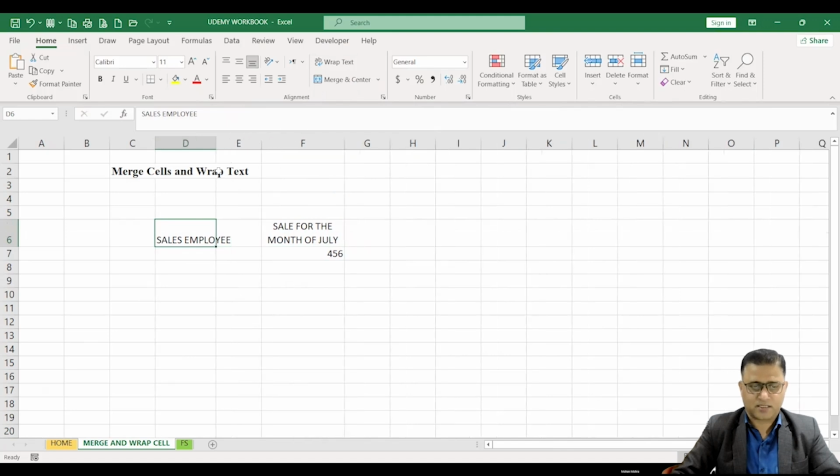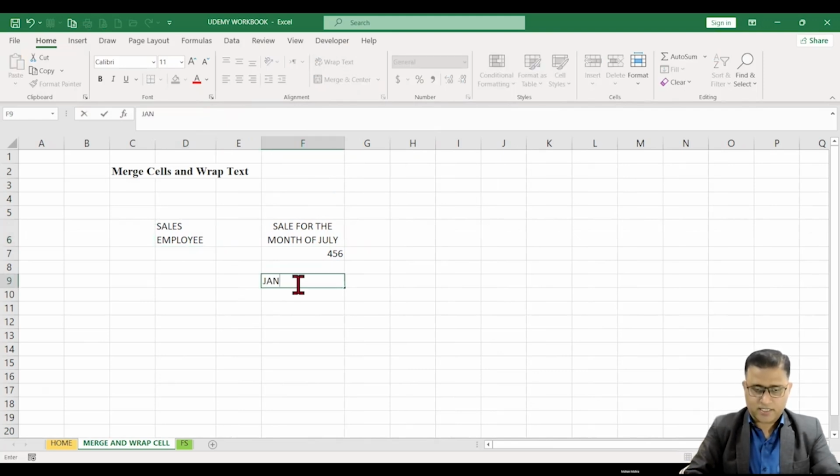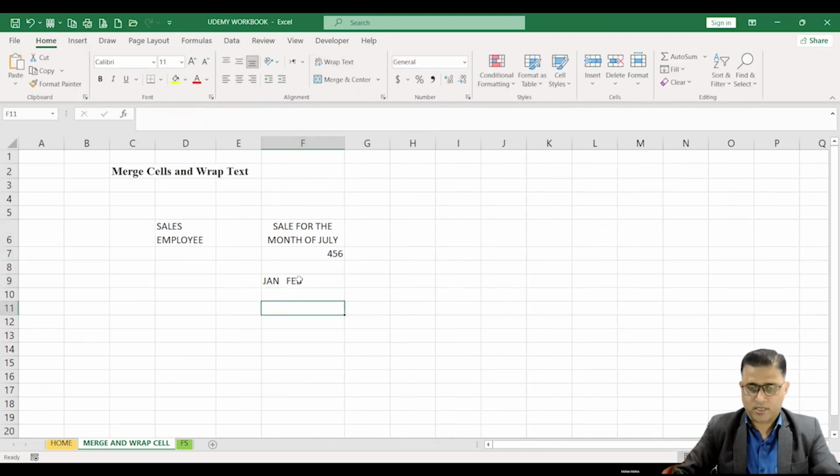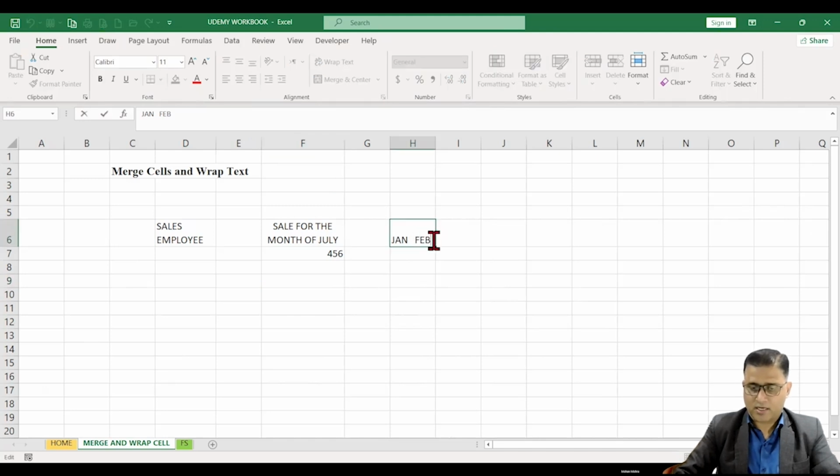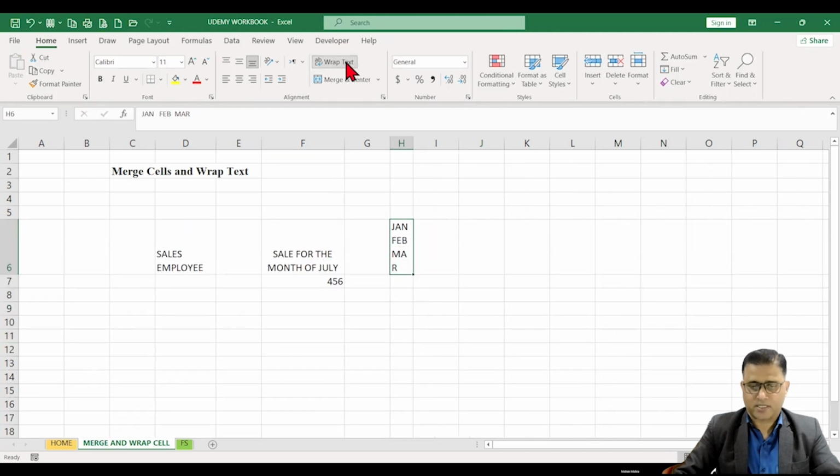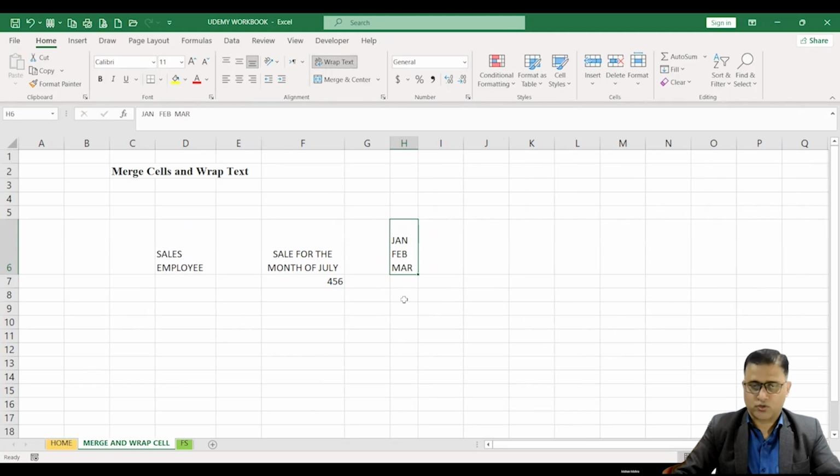Same case, if I select here, click it and wrap the text. This way you can use the wrapping function, which is very helpful. Sometimes I need to write, let's say, Jan, then make a space, Feb, in a different cell, and then March. Now if I want to do all of this together, it won't work. So what I can do is reduce it and wrap text. We have Jan, Feb and March together like this. This way you can also enter it.